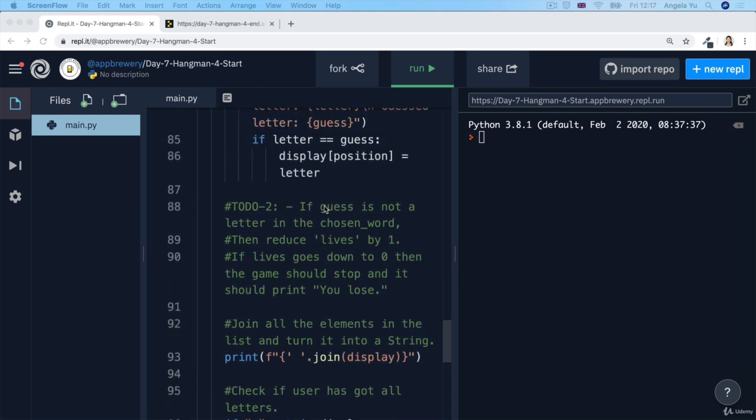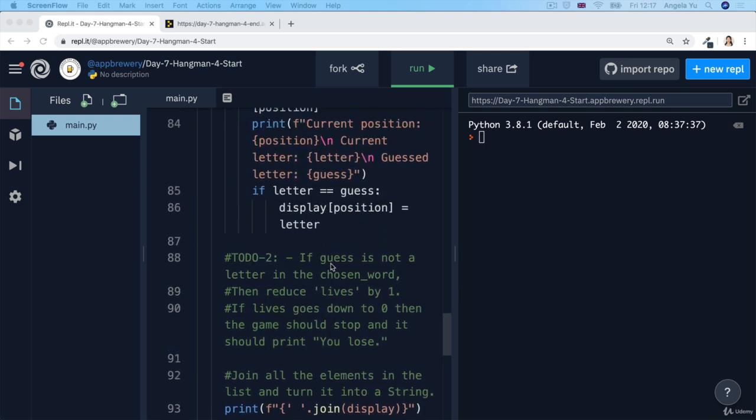Now in the next to-do, we're checking to see if the guess is actually not a letter in the chosen word. Then we're going to reduce that variable lives by 1. So eventually it's going to step down all the way to 0, and when that happens, the game should stop and it should print "you lose."